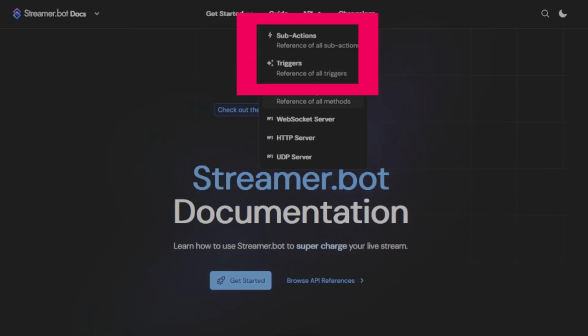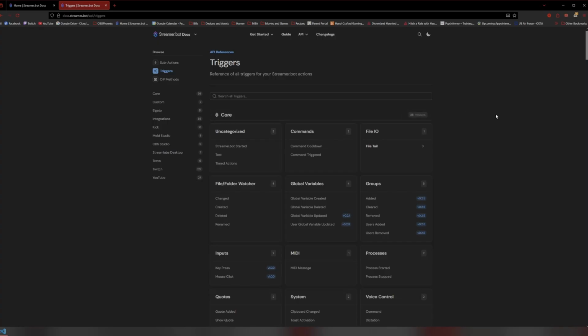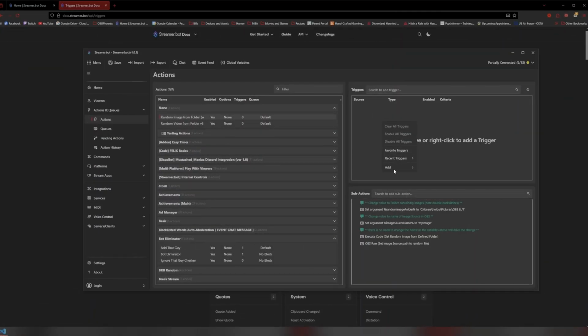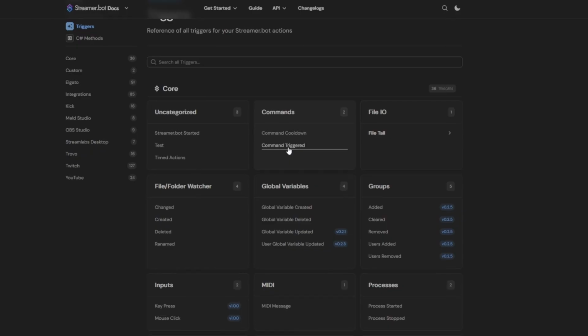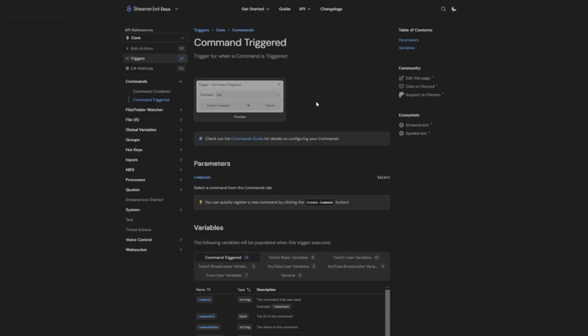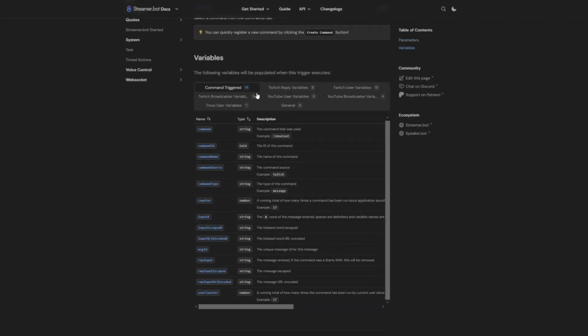So if we were to click triggers, for example, you're going to see that it breaks down everything into little categories. Here, this is the core category, which refers to anything that, if you were to add a trigger from core, it's going to go through all of these different things here. For instance, if you were setting up something like a shoutout command, you would do command triggered. And in command triggered, it's going to come up with the information to let you know what's there. But when you come down to where it says variables, it breaks things down to variables that you will be able to have access to in order to make your action happen the way you want.